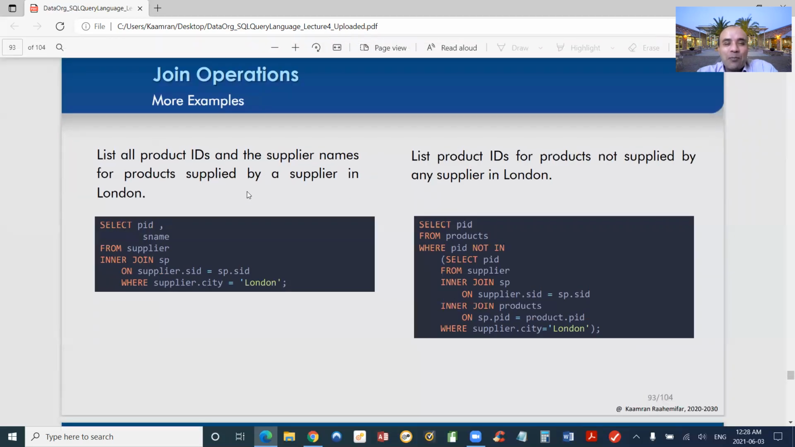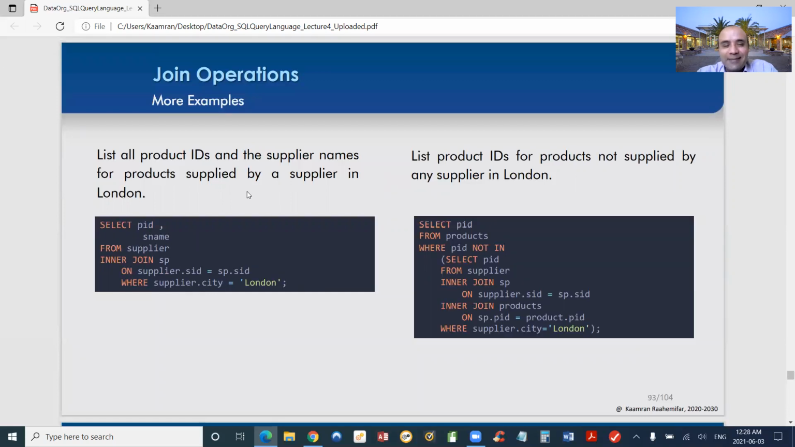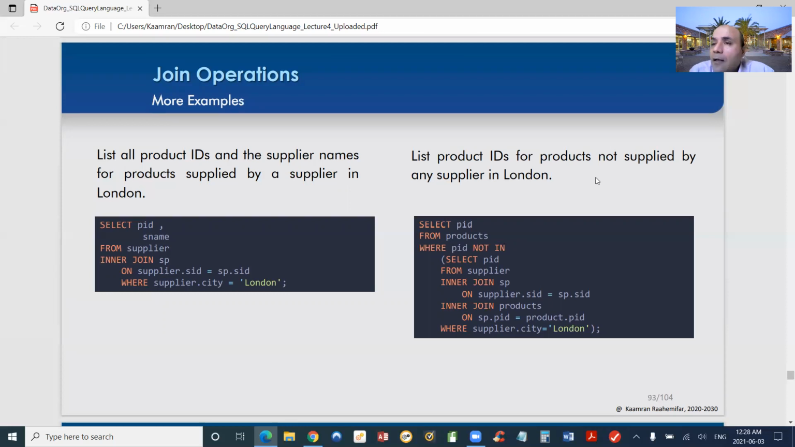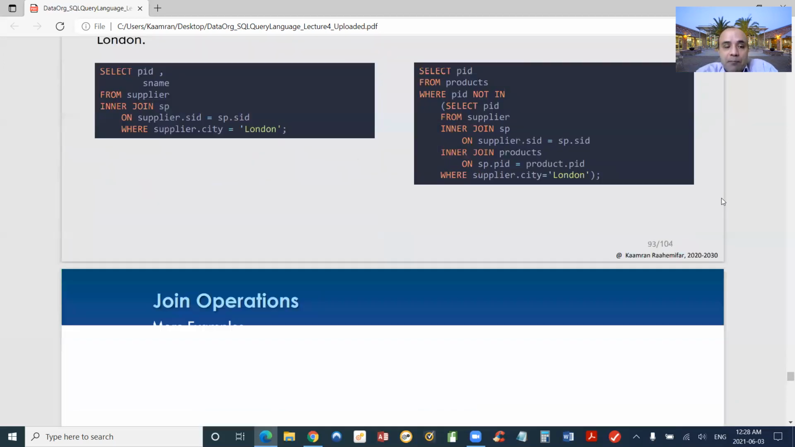List all product IDs and supplier names for products supplied by a supplier in London. So I'm going to do inner join, supplier SID and supplier product SID are supposed to be the same, where the supplier city is London. So I don't want you to give me New York. I don't want you to give me Boston or anything else. I just want you to give me London, okay? And then NOT IN, we have already discussed what NOT IN can potentially do for us, and not supplied by any supplier in London. For example, there is some trade issues, and they decided not to trade with this particular supplier in London. So that's one thing you can keep in mind.